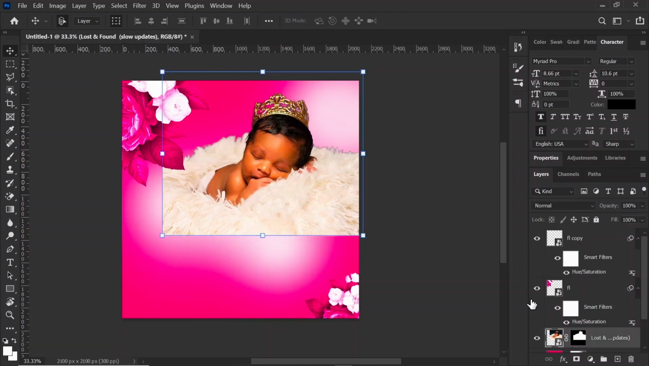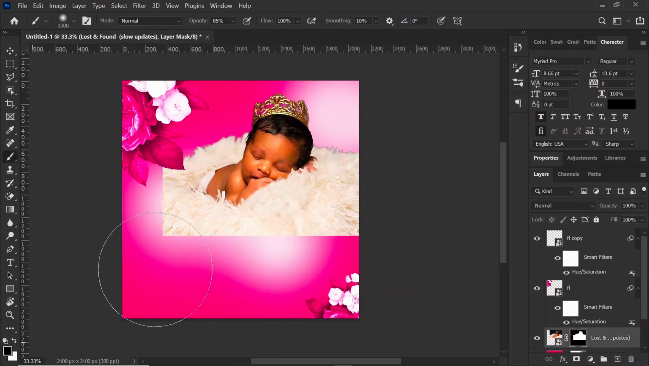Now select the mask of the image, activate your brush tool. As I said, the black would erase part of the image, whilst the white would reveal part of the image. Okay, so when we brush around here, you see it's blending with the background.